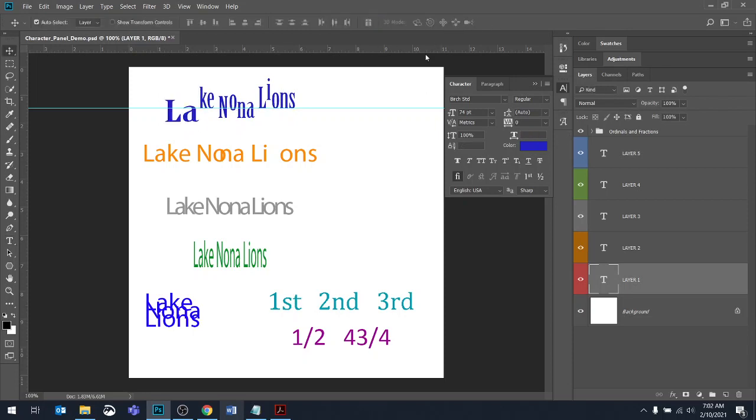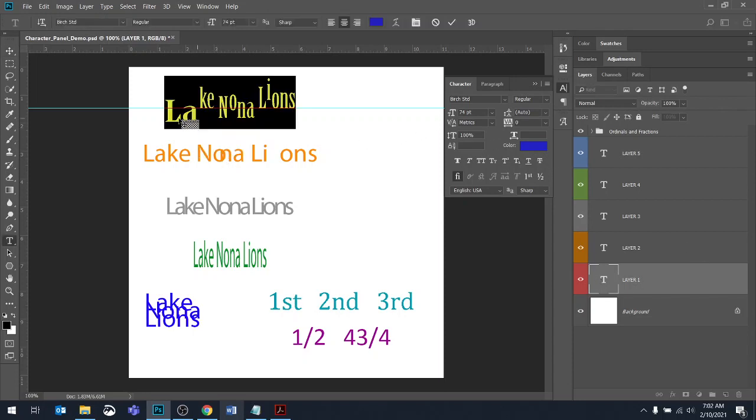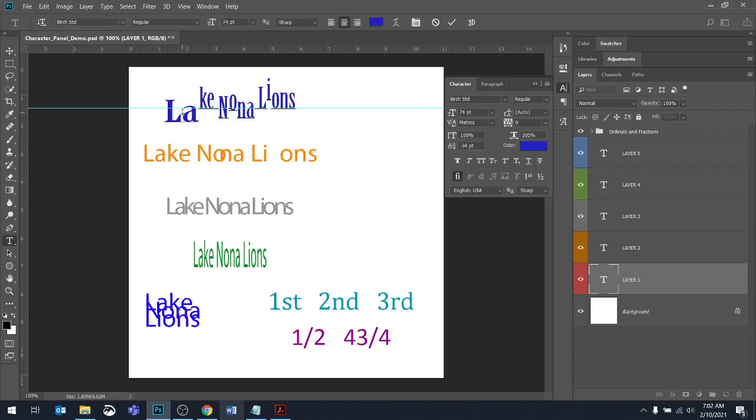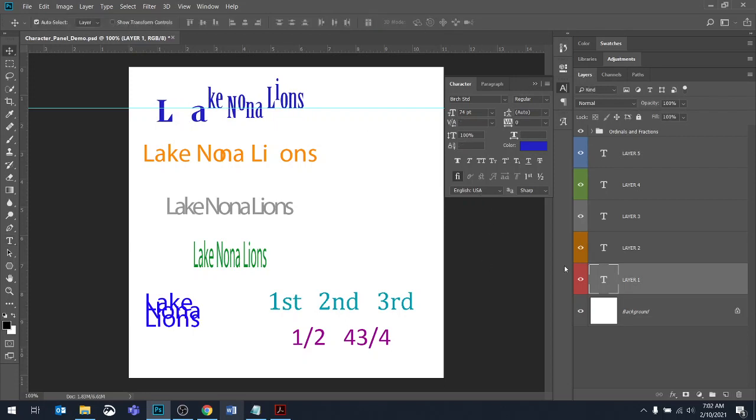If I want to change kerning between two letters, I put my cursor between here and here, and for whatever bizarre reason you want to increase the amount of space between those two, which is kerning, you can do that. Okay, so that's not every icon on the character panel. We're going to talk about the rest of the ones we didn't work with in another video.